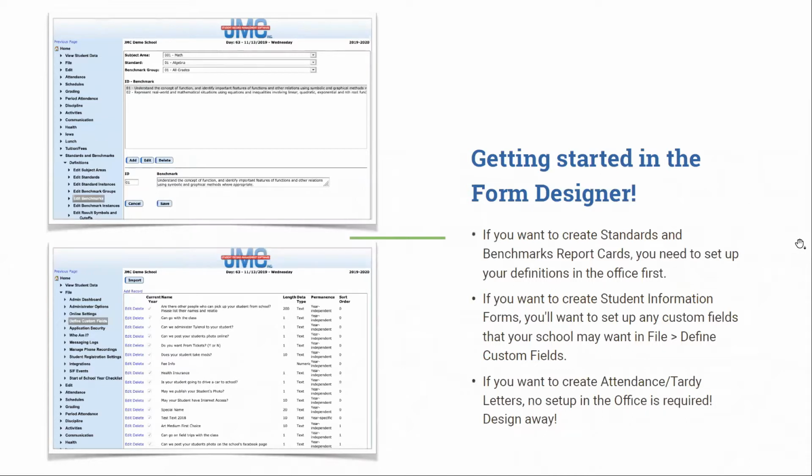So getting started in the Form Designer, if you want to create standards and benchmarks report cards, you need to set up your definitions in the office first, and that's going to be under standards and benchmarks definitions over here. I think a lot of you have used standards and benchmarks, so you're probably pretty familiar with that area. If you want to create student information forms, you want to set up any custom fields that your school may want under File and Define Custom Fields over here.